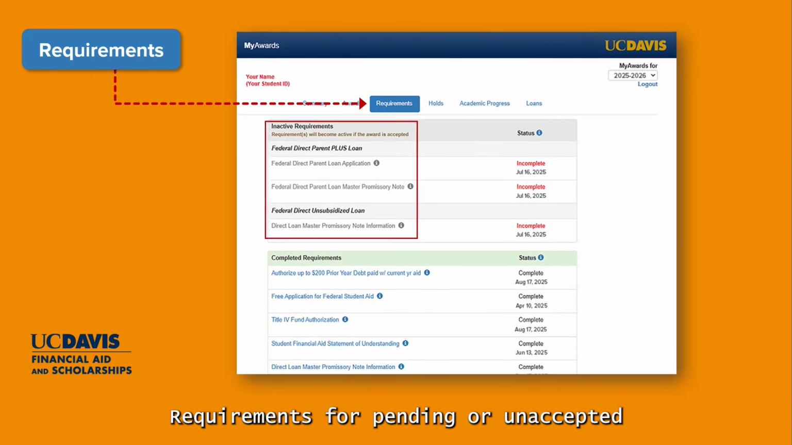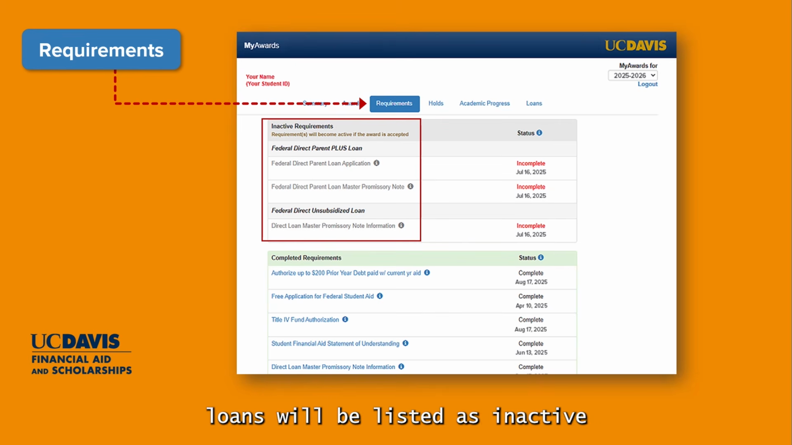Requirements for pending or unaccepted loans will be listed as inactive until you choose to accept them. You can begin to accept loans for the upcoming academic year in July, and you have until mid-May of the same academic year to accept them. Be sure to keep your requirements up to date to ensure your financial aid is processed and dispersed prior to the fall fee deadline in mid-September.